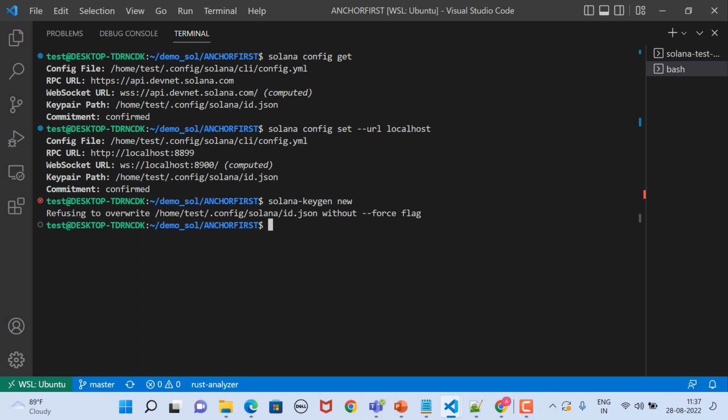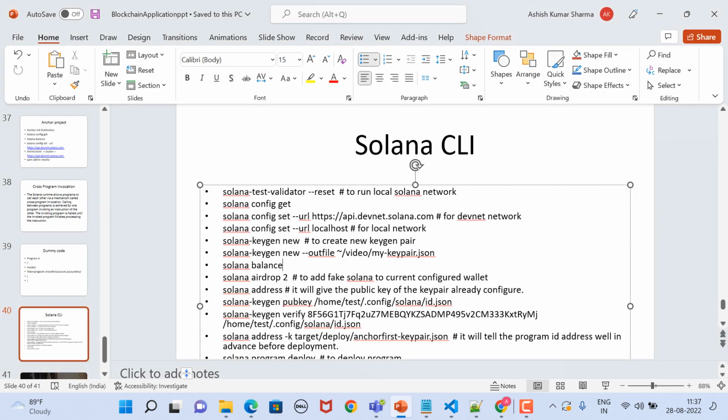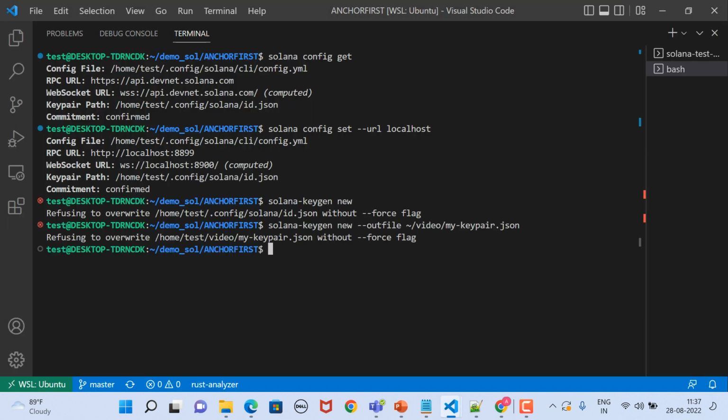I will not do that because I'm using this keypair for some of my development. So I will create a new keygen file at some other path. Let's say, for example, here. You can provide the path of the file. Here also I have one file available, but this one I can override.